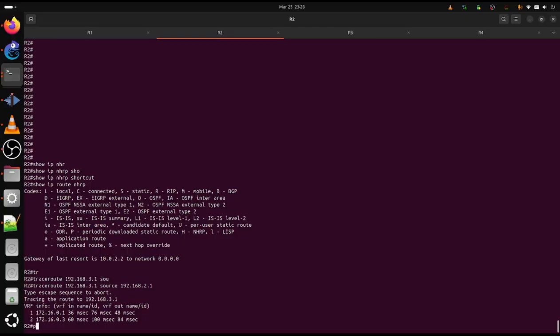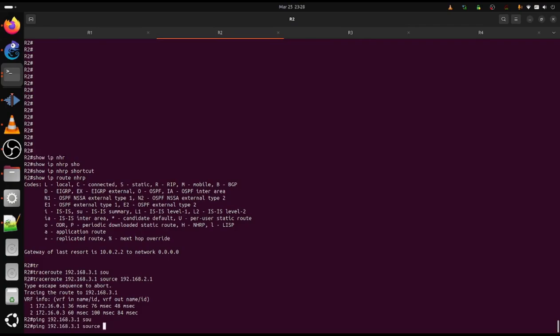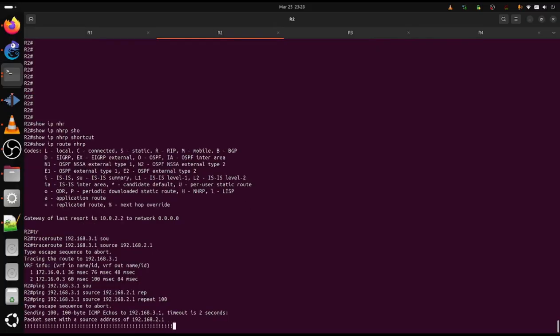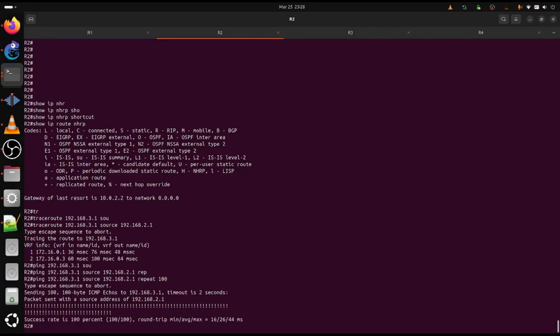So our next step is to trigger the NHRP shortcut formation. So ping 192.168.3.1, the source at 192.168.2.1, and we are going to repeat this 100 times. This will generate sustained traffic from R2 to R3. The hub will see this, and then it will fire an NHRP traffic indication back to R2. R2 sends an NHRP resolution request directly to R3, gets R3's NBMA address, and then it installs a shortcut that overrides the EIGRP path.